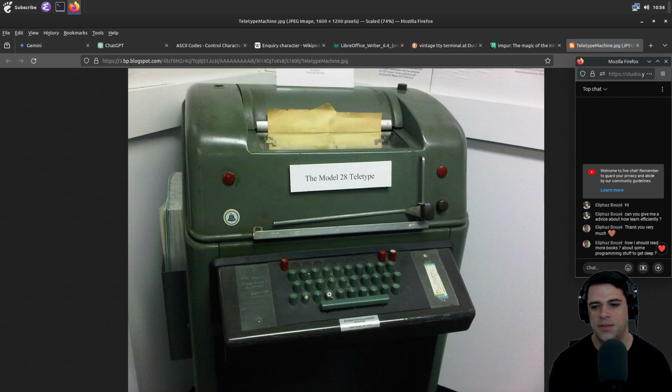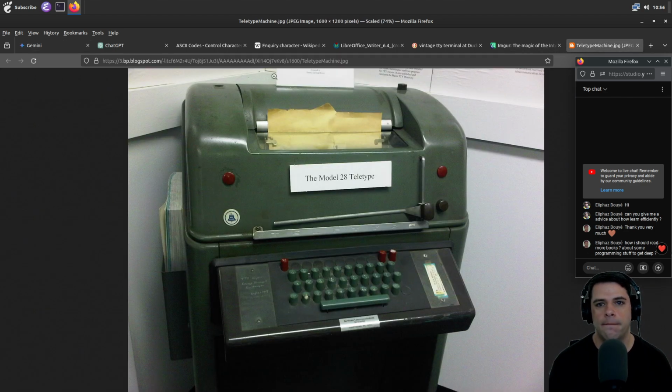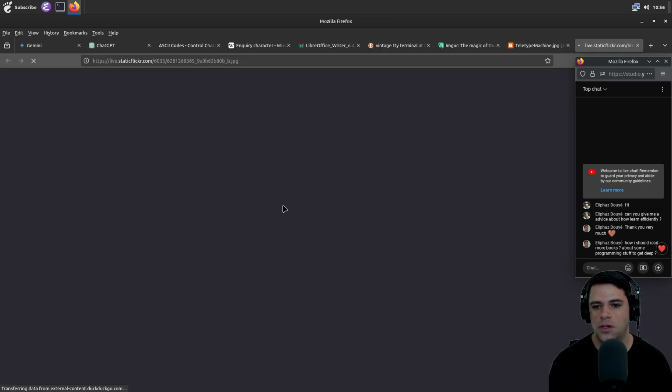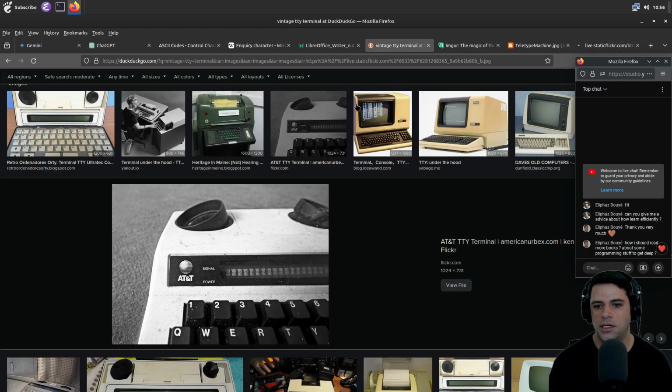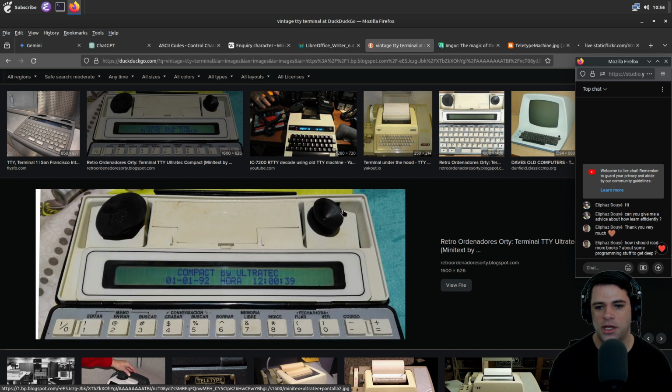Model 28 teletype. So it looks like this. I don't know what era this is, but this would be a cool thing to have. This is some AT&T terminal, it looks like. I don't know what these things are. These are possibly like bells or speakers.